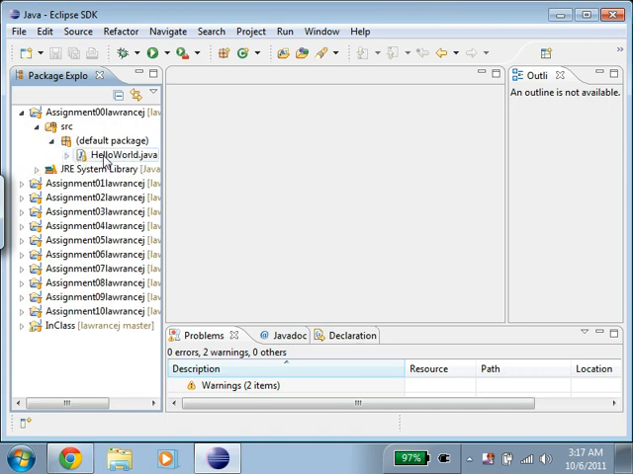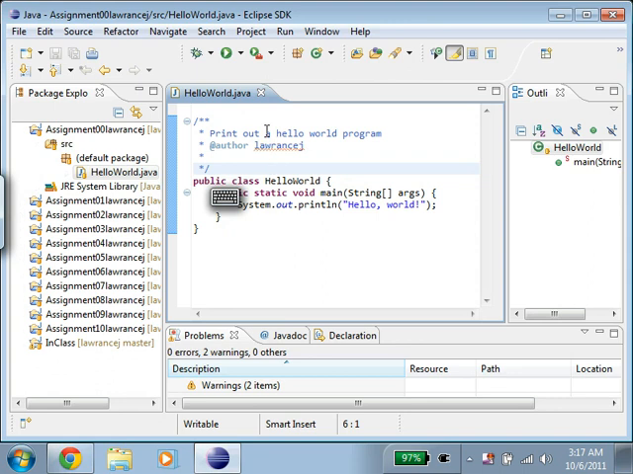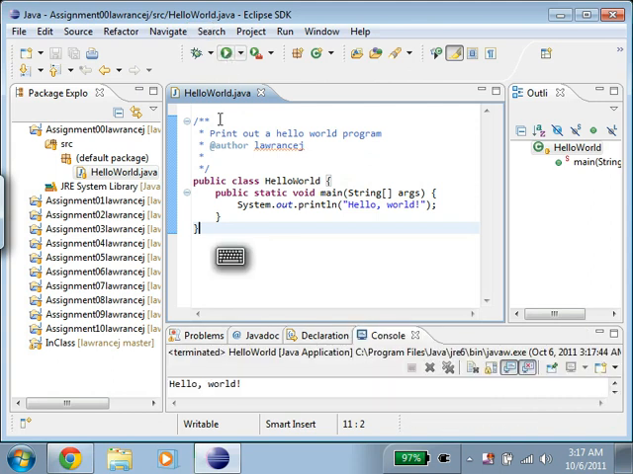And now I can expand these over here. I just click on the little triangles here. If I double click on Hello World, there we go. I guess the first assignment was printing Hello World. Running this program is rather straightforward. I can just click on Run, and there we go.